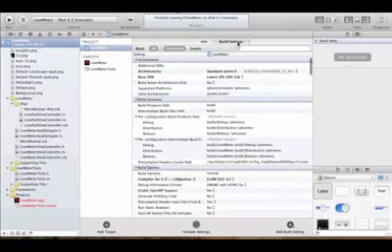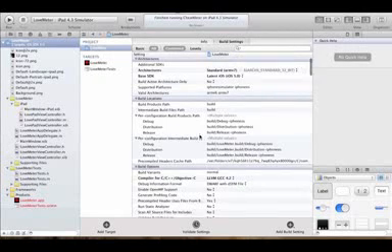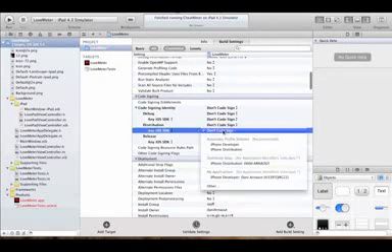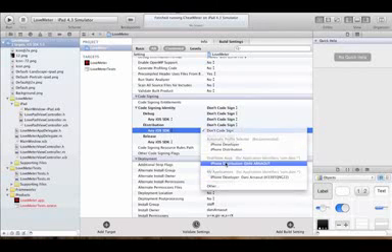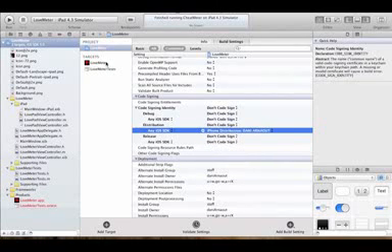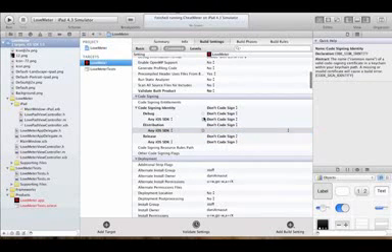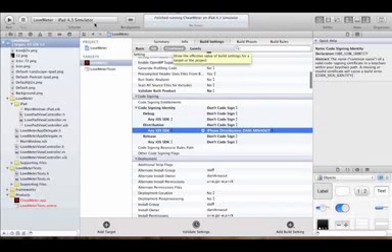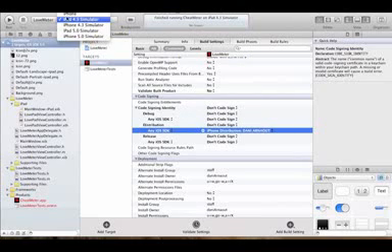Go to the build settings and you can find the code signing. Choose the distribution one and choose the iPhone distribution with your name beside it. And go to targets, cheat meter, as you can see, and also for distribution choose iPhone distribution. So that's it. Choose your iPhone and run it.